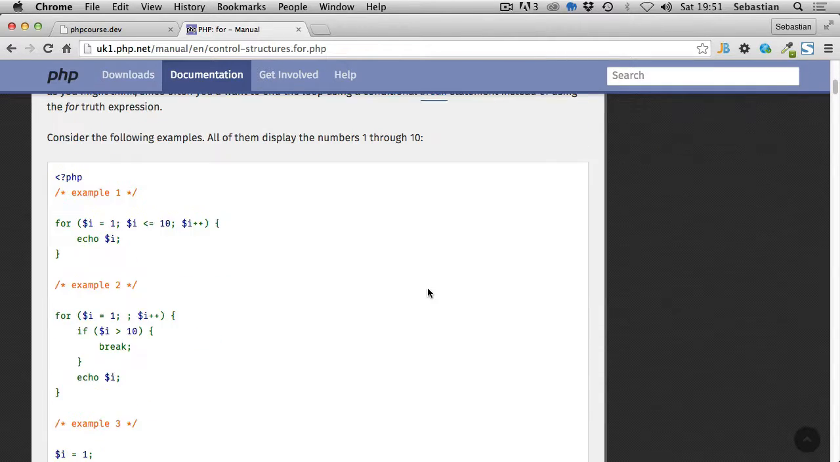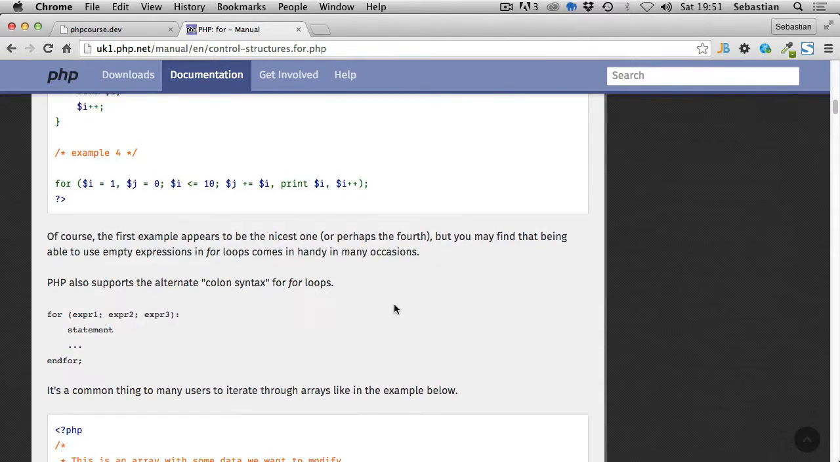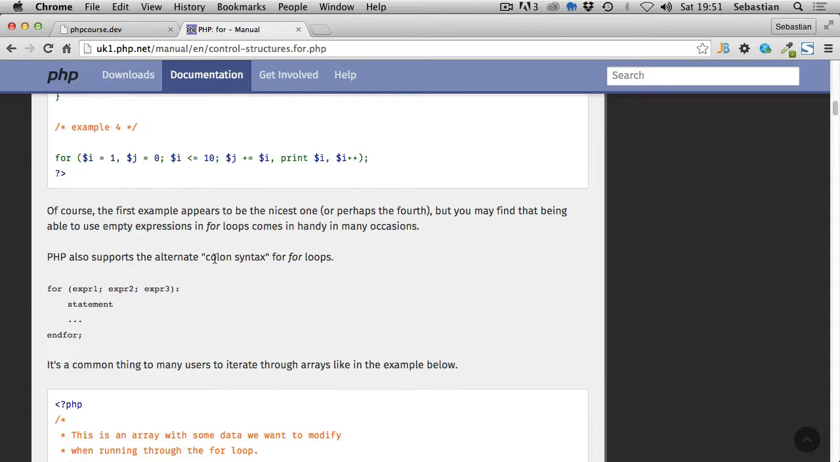Let's quickly scroll down a little bit more because I want to show you another thing. PHP also supports the alternate colon syntax for loops. And as you can see, the structure looks exactly the same as with the while. It's just that rather than having curly braces, we have a colon at the end of the first line, and then endfor rather than endwhile as it was with the while, and a semicolon at the end. So you can use this structure as well if you prefer.